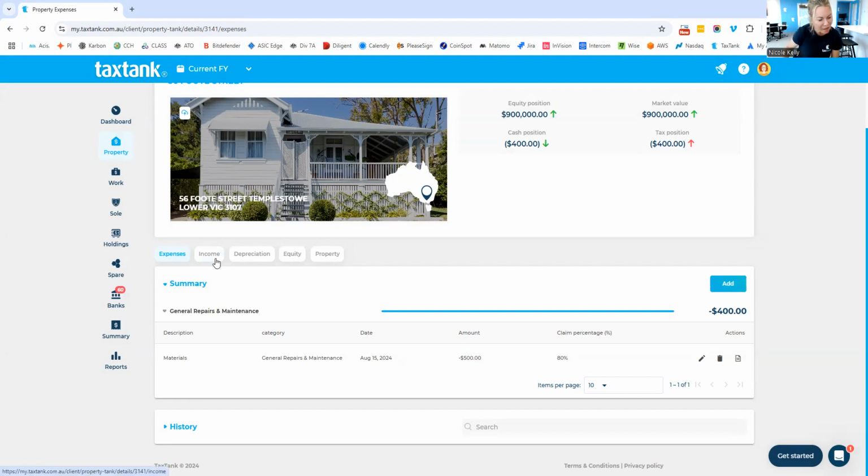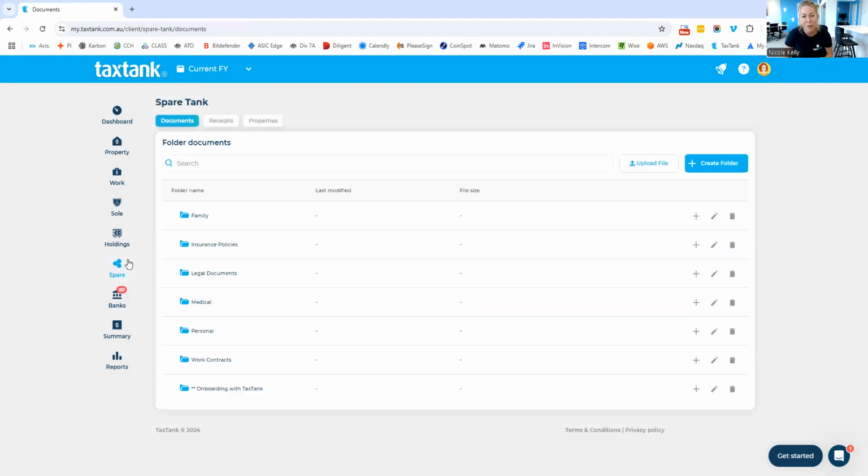We just have a question. Can old data from Xero be placed in the history section? Yes. So if you've got information from Xero or anywhere actually, we've got a spare tank because we just thought that was kind of cool. And in the spare tank, you've got the customization of folders. So you can create folders, you can edit the ones that we've already put in there, and you can attach as many documents as you like.